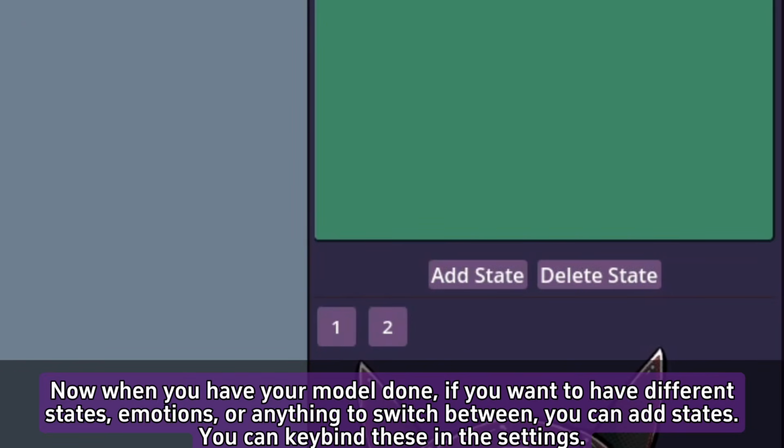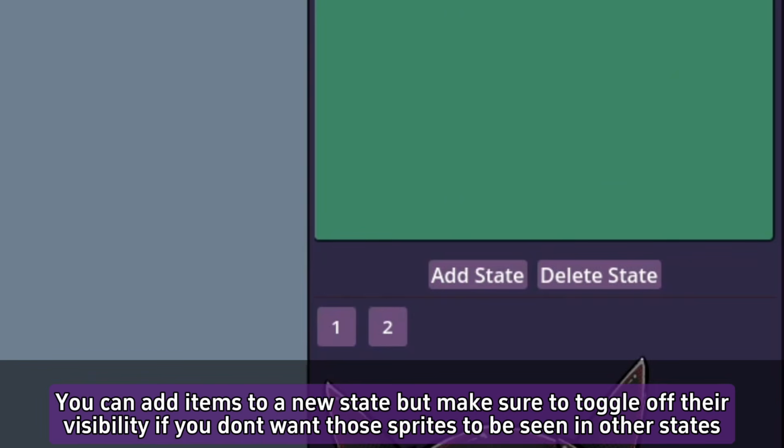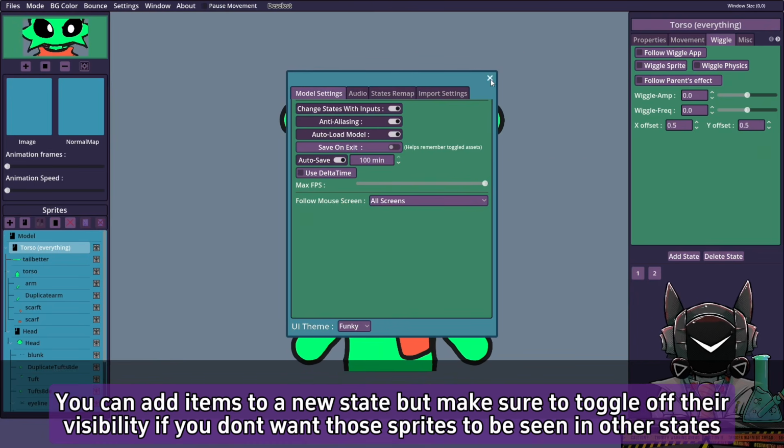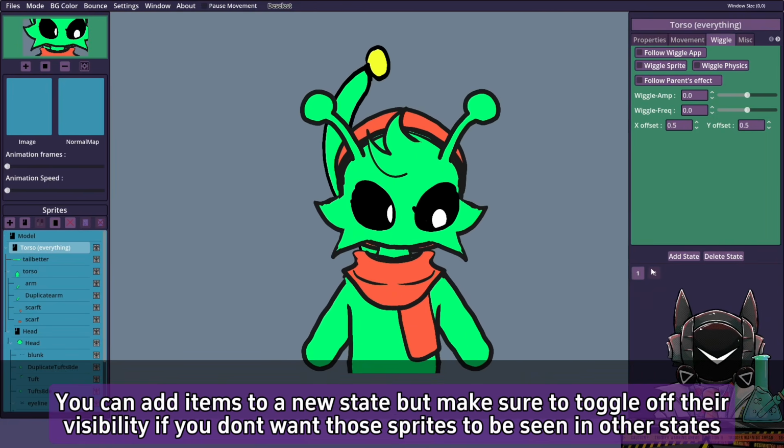Now when you have your model done, if you want to have different states, emotions, or anything to switch between, you can add states. You can keybind these in the settings. You can add items to a new state, but make sure to toggle off their visibility if you don't want those sprites to be seen in other states.